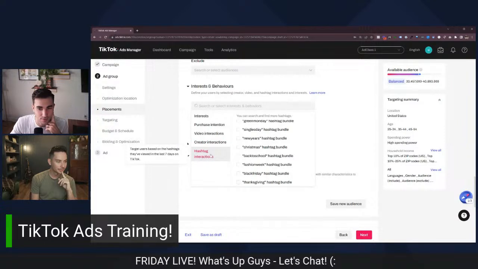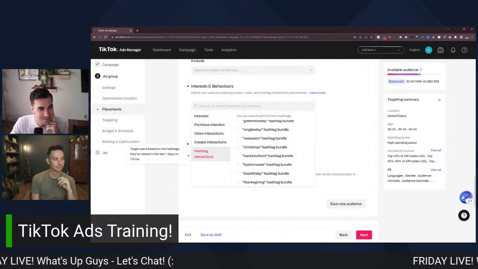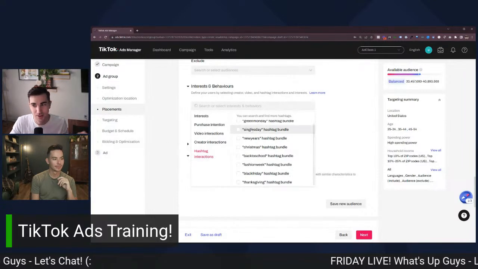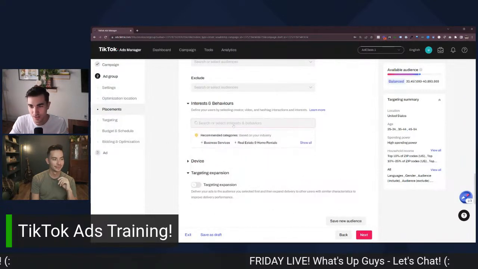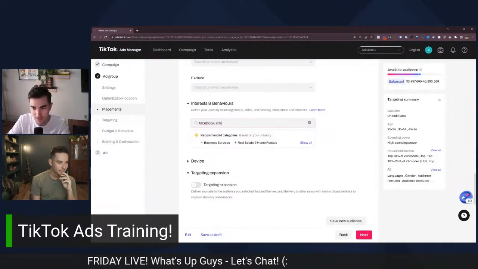But then check this out. Whole other thing: target users based on the hashtags they viewed in the last 7 days on TikTok. So here we could search, like, Facebook ads.